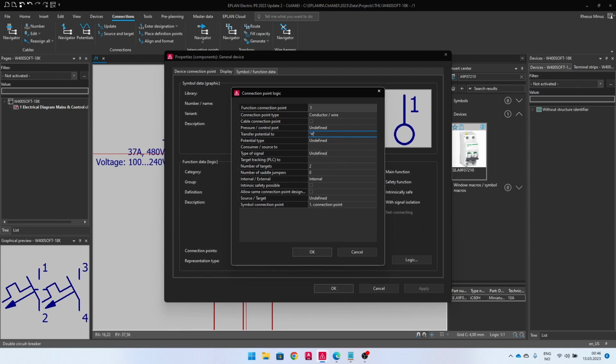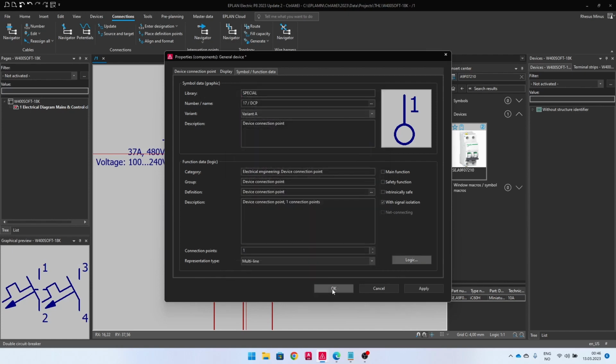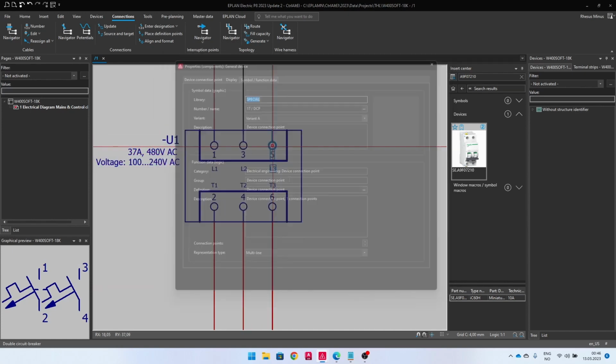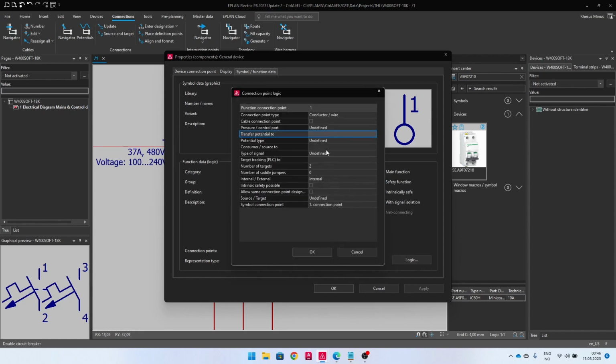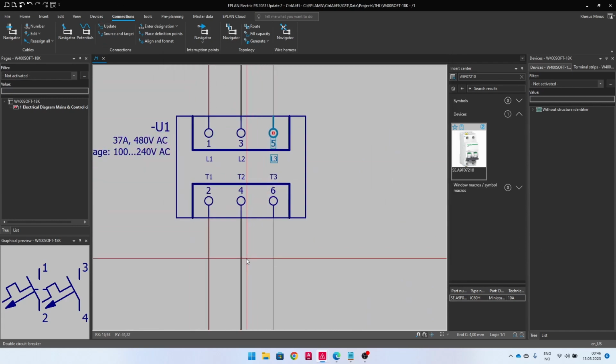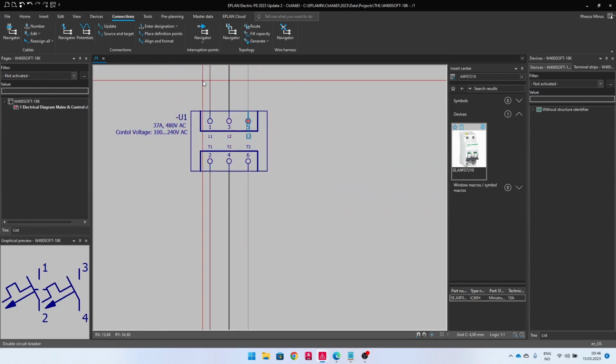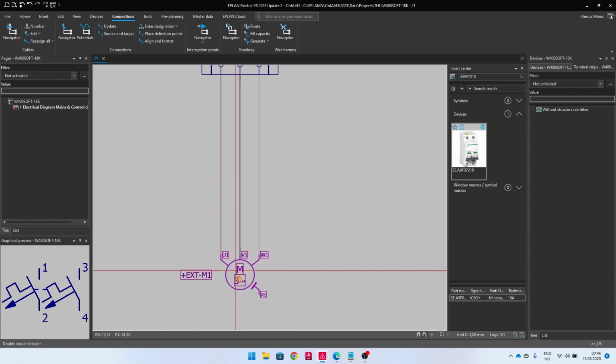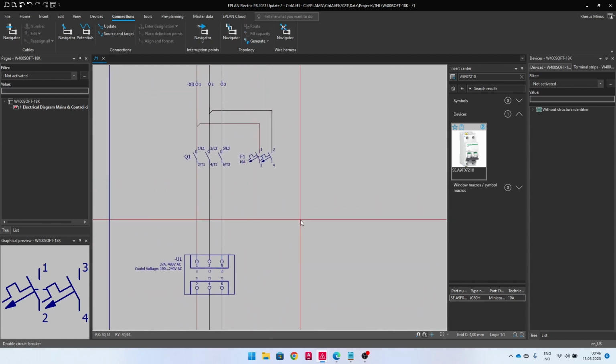Sorry, 4. And finally, what comes in on pin number 5 should be transferred to pin number 6. So if I now update my connections, you can see that the colors or the potential are transferred through this component down to the motor as well.